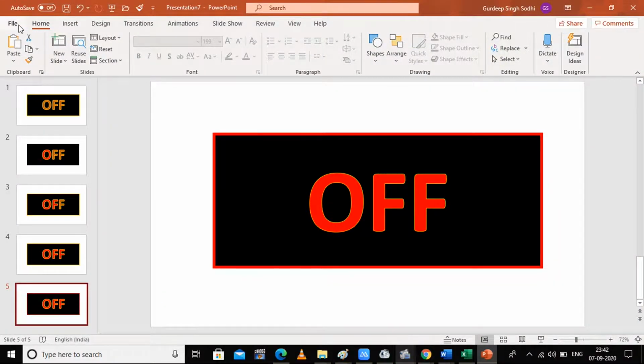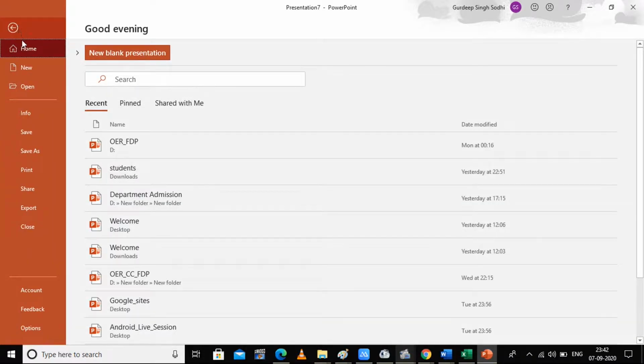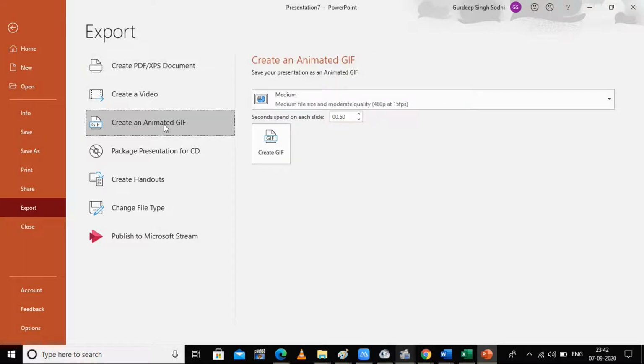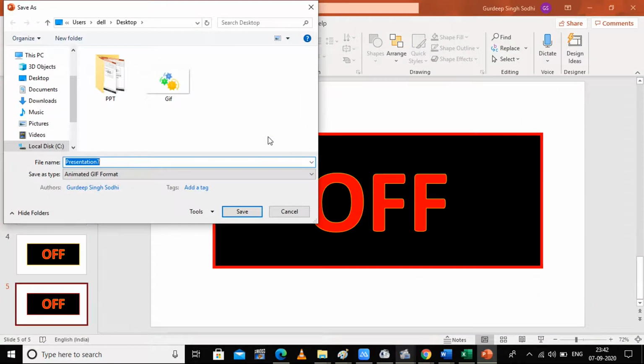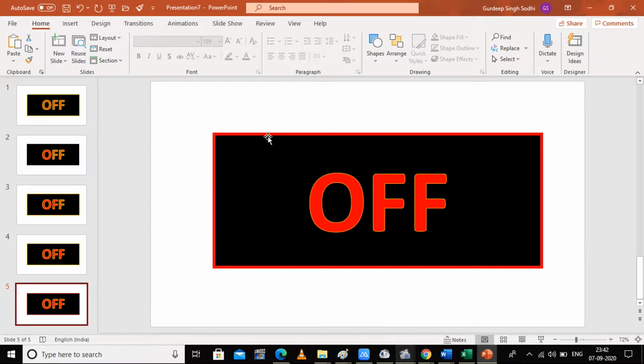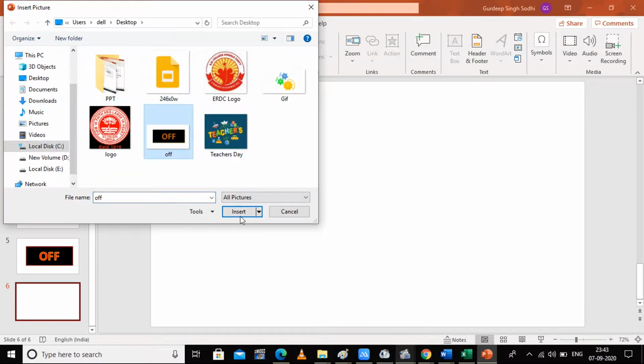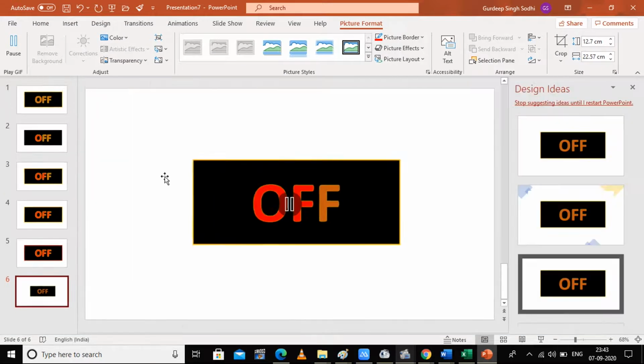Now I'm just going to the file option. You can make this an export file. Just export it and you can create an animated GIF as we have done in the previous slide. Just click here, create GIF, and you can give it a name as "off", and your GIF will be created. If I have a new slide, just go to the insert part, pictures. From this device, I need to insert one of the pictures, and this is my GIF.